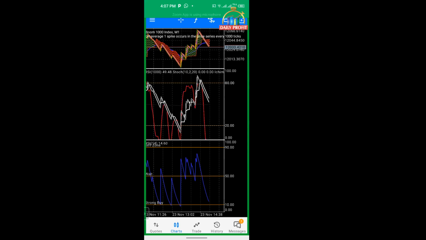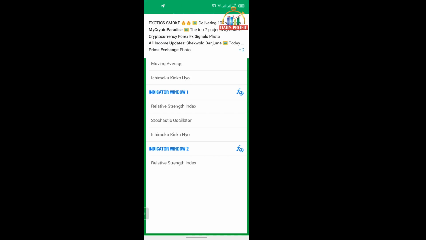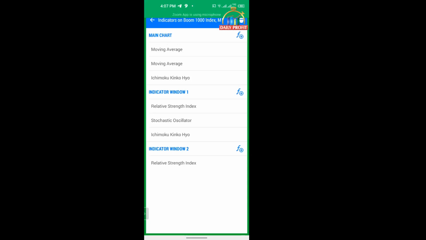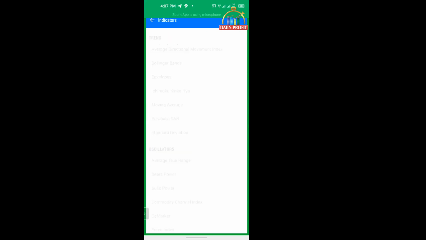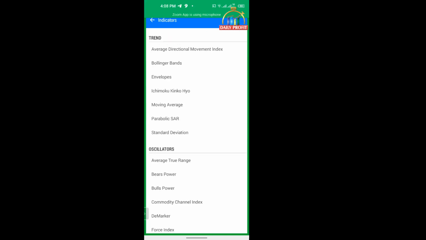So we still go back again. This time around, whatever we want to do, we want it to appear inside this indicator window. So we come here and click on the F sign under the indicator window 2. Having clicked on the F sign, we go to Ichimoku again.